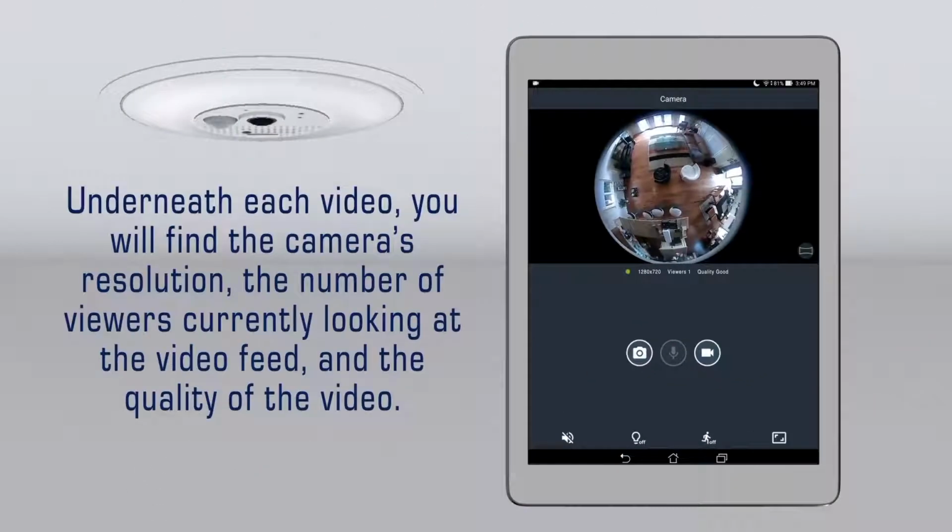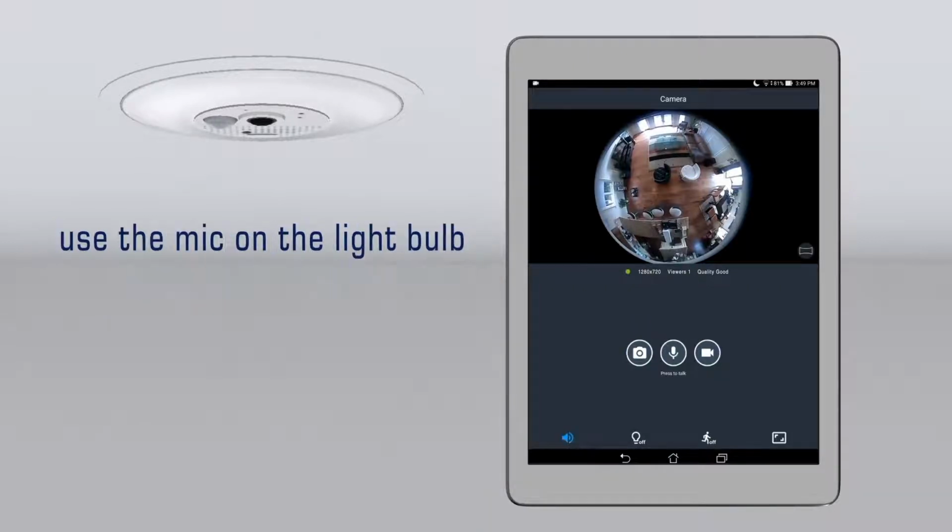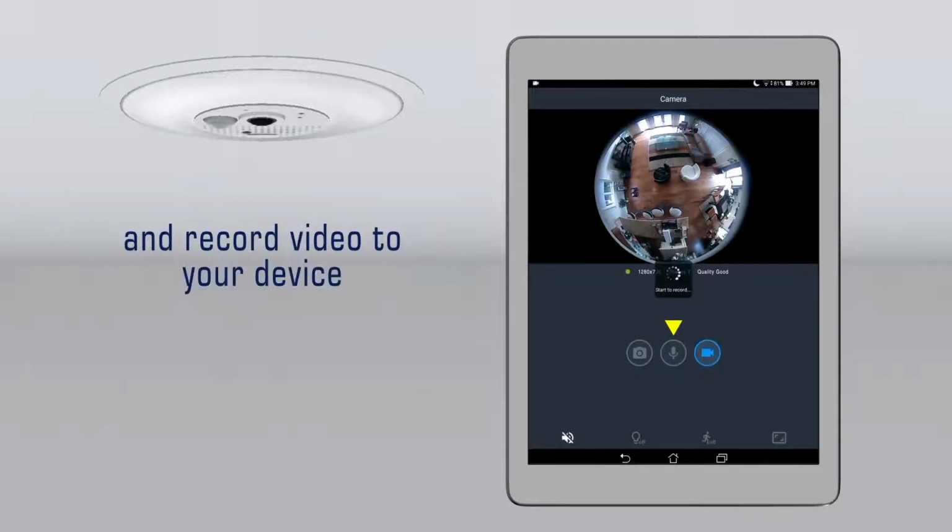Underneath each video, you will find the camera's resolution, the number of viewers currently looking at the video feed, and the quality of the video. The circular icons in the center allow you to take a still image, use the mic on the light bulb, and record to your device.